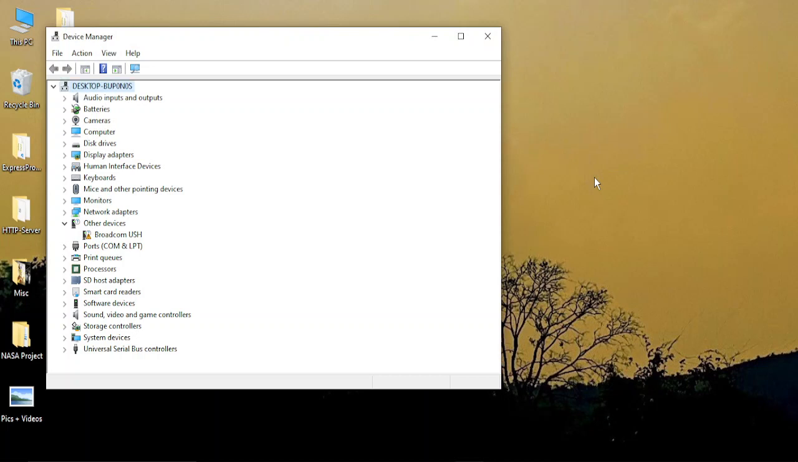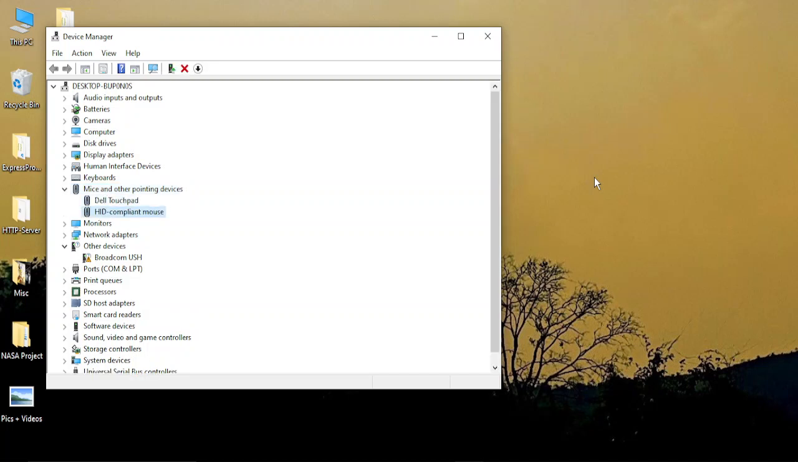Then press the tab key so that you are able to highlight the desktop. Then using the down arrow key, go to this option that says mice and other pointing devices. Then press the right arrow key and go to the mouse that you want to work with. So here I have two mice. One is the touchpad of my laptop and the other is an external mouse that I have connected.